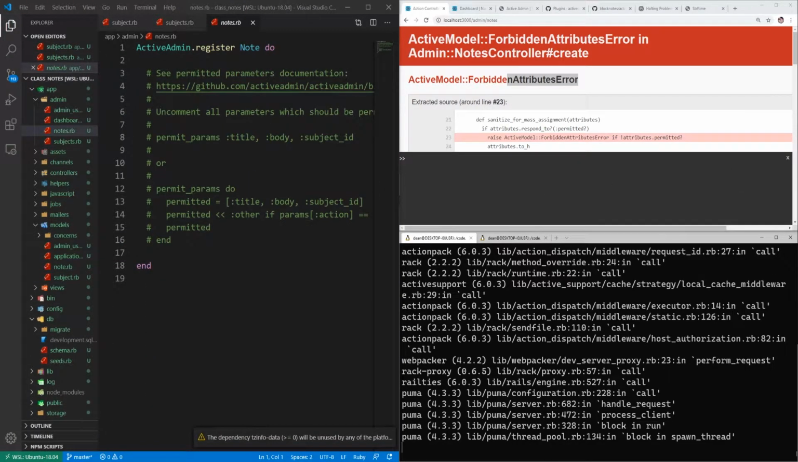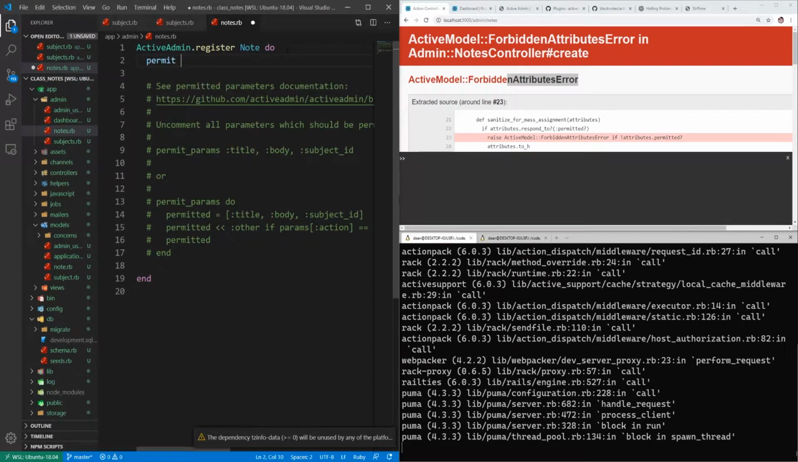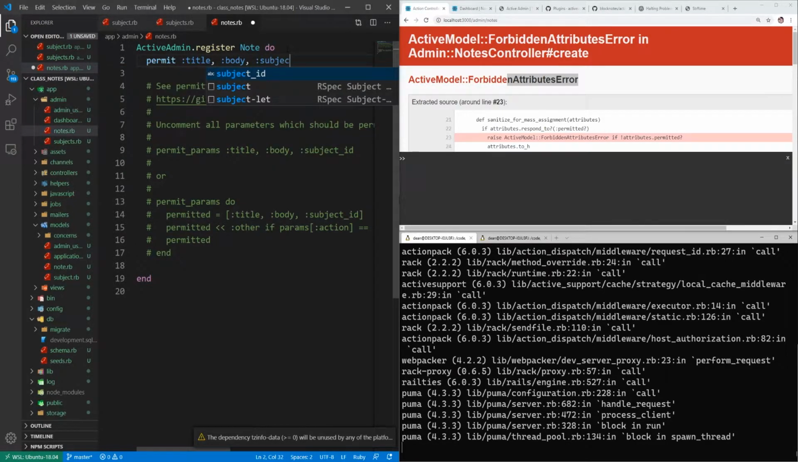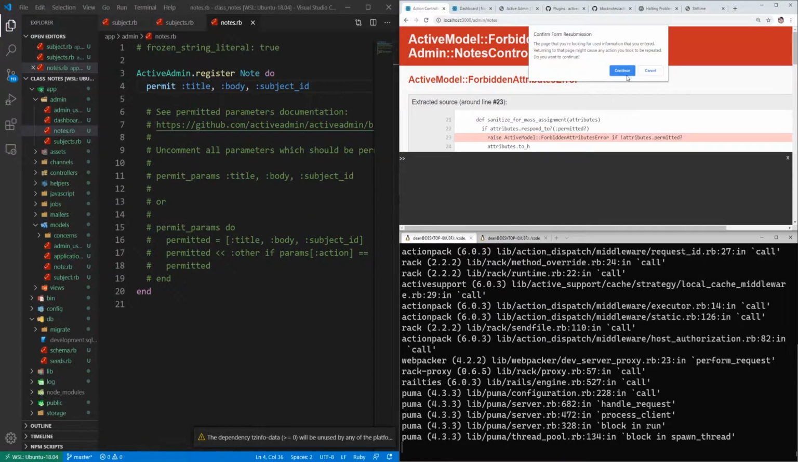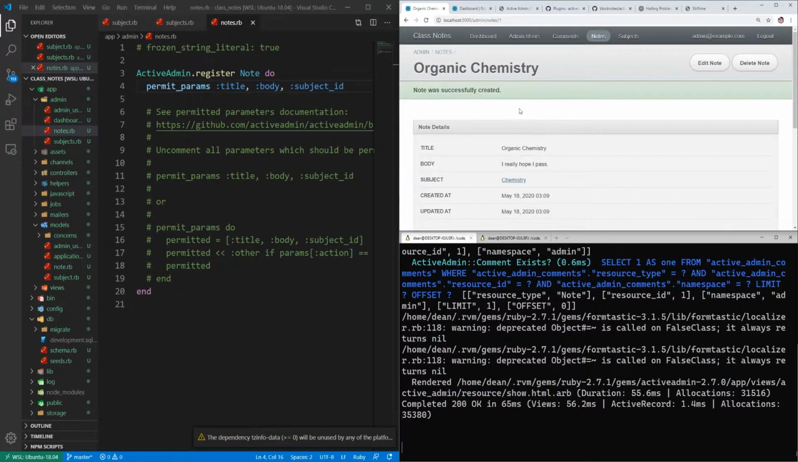So let's come over to our notes.rb. And let's start by permitting the title, the body, and the subject ID. So let's save that. Then we can refresh this page. We'll hit continue. And you can see here that there's undefined method permit because I didn't say permit_params. I just said permit. And then let's try to refresh one more time after we've done things properly. And you can see here our note was created. So it has a title of orgochemistry, I really hope I pass, and the subject.